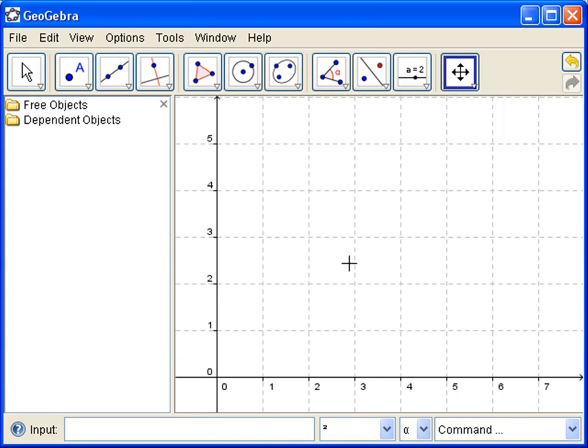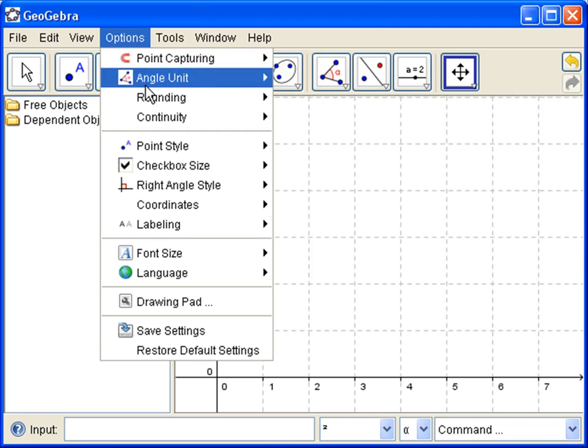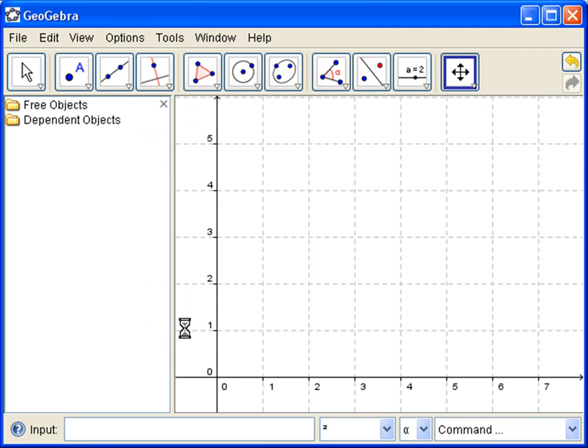Now the last thing is, so that you get this every time you open it, you go to Options and you say Save Settings. Now the next time we open GeoGebra, this will be our setup. So we have set up GeoGebra. Step 2 coming up.